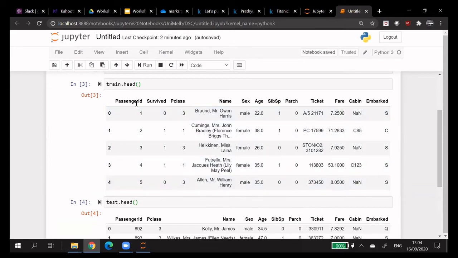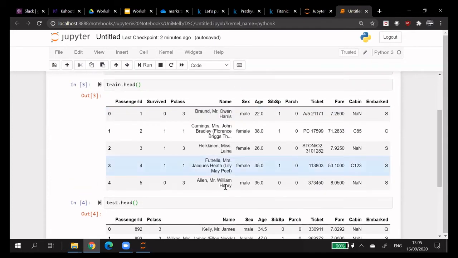As you can see, I have passenger ID, just going from 1 to however many passengers there are. It's as good as the index. Survived, this is my target variable. This is what I'll be trying to predict and train towards. The passenger class, 1, 2, 3, first, second, and third, or upper, middle, lower class. I have the name of the passenger.